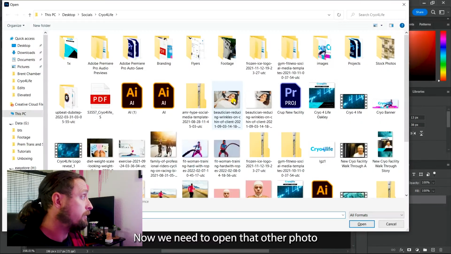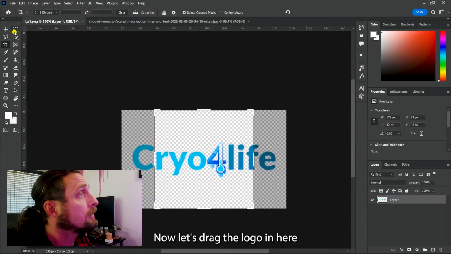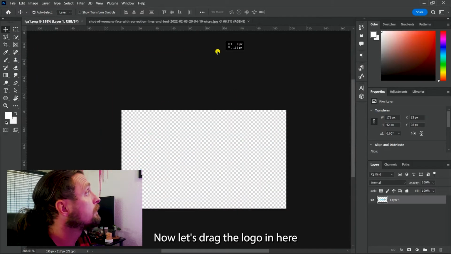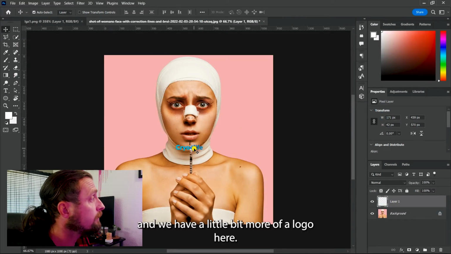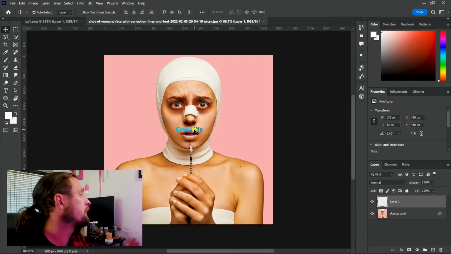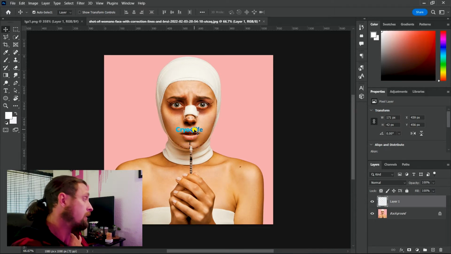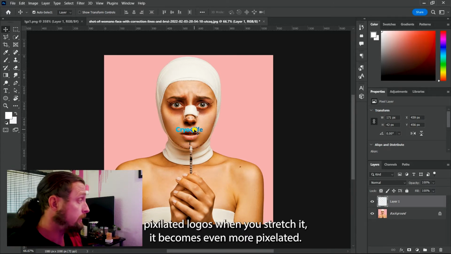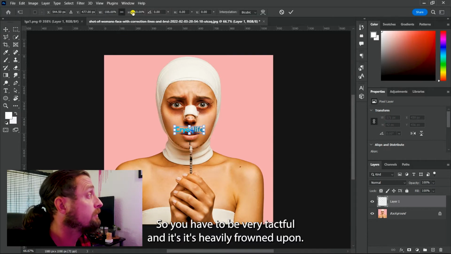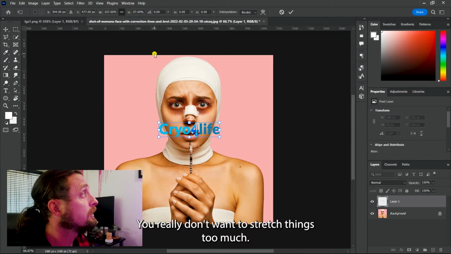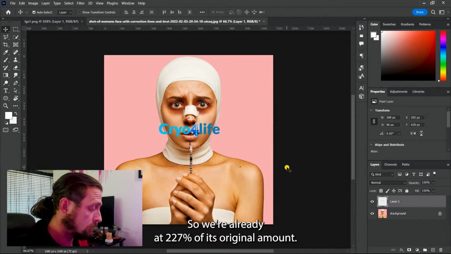Now we need to open that other photo because it is a different size. So here we are, 1080 by 1080. Now let's drag the logo in here. Press V to get your grabber tool. And we have a little bit more of a logo here, right? So I'm gonna increase its size, although you really don't wanna, because pixelated logos, when you stretch it, it becomes even more pixelated. So you have to be very tactful, and it's heavily frowned upon. You really don't want to stretch things too much. So we're already at 227% of its original amount.